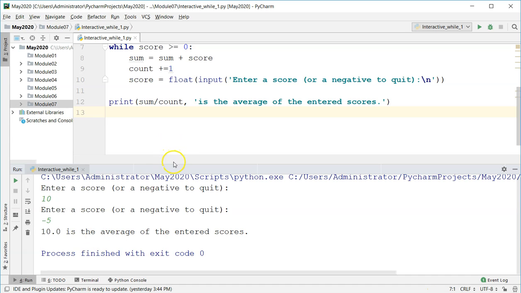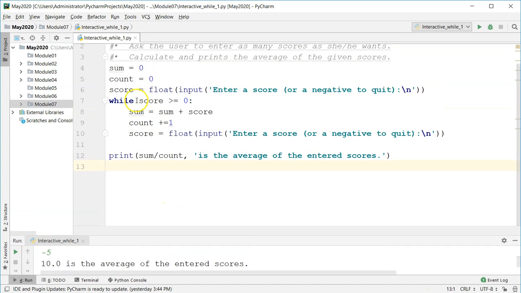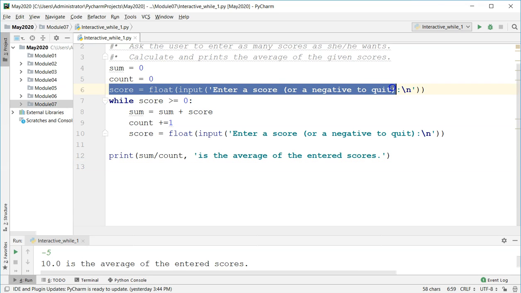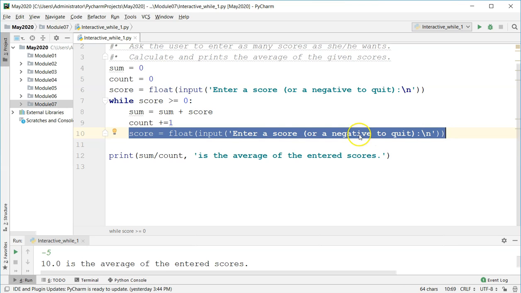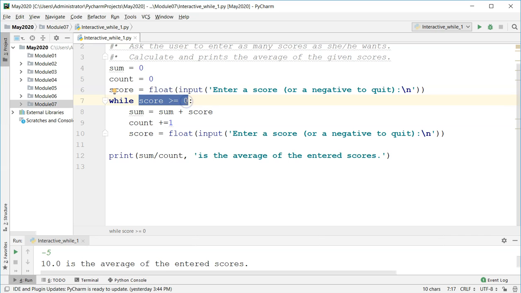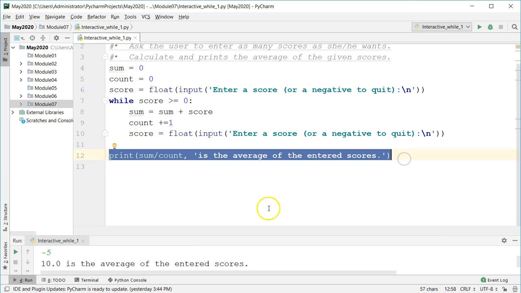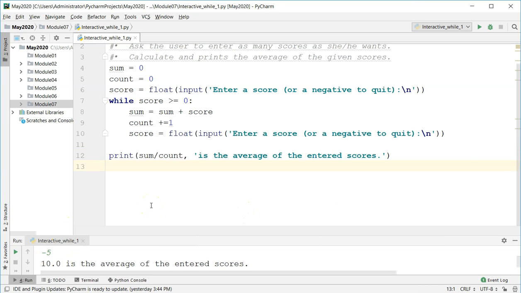So this is the interactive while loop to calculate the average of numbers or of scores. The key over here, this is the value that I get from the user. It's going to be part of my expression for my while loop, and also it's going to be repeated at the end of my while loop. This line, the one that is highlighted, is going to help me get to a situation where this expression is going to be false, so I can exit the while loop and continue the rest of the program. And that's it about the interactive while loop.